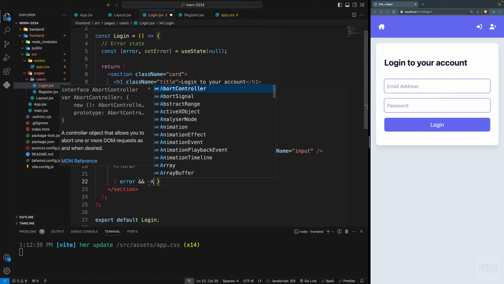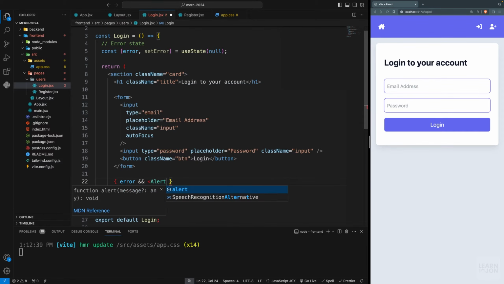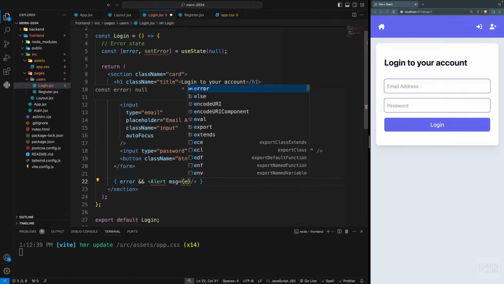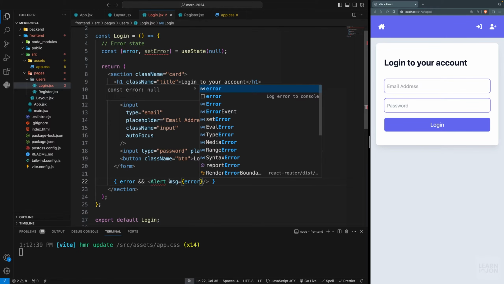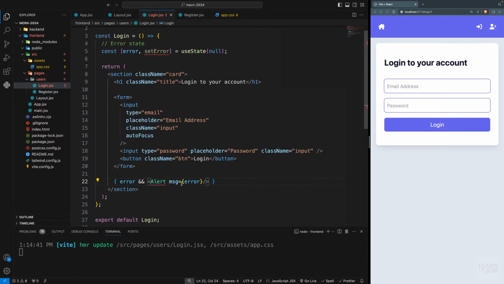Then I want to render a custom component and call it Alert. So this Alert component should take a prop. I'm just going to call it message, and for the message we will show that error. So whatever error is. Now we don't have this component, we will create it in a moment.